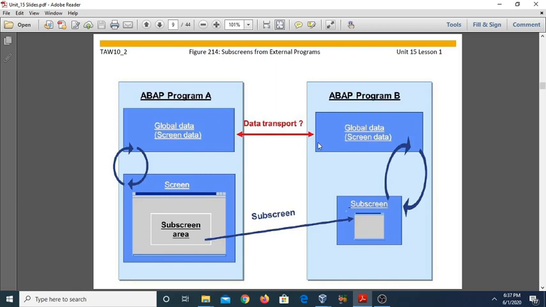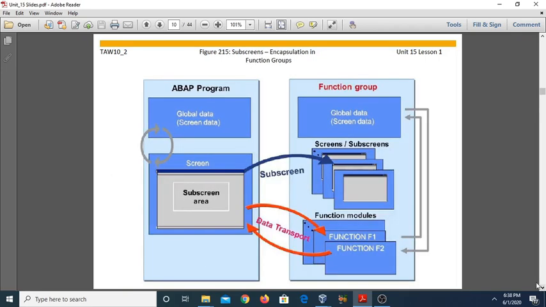So how can we access this? You must implement the data transfer using a function module. As you already know, in a function module we have some types of interfaces like import parameters and export parameters. By these import and export parameters, you can transfer the data from the main program in which you have implemented the particular subscreen to another program.